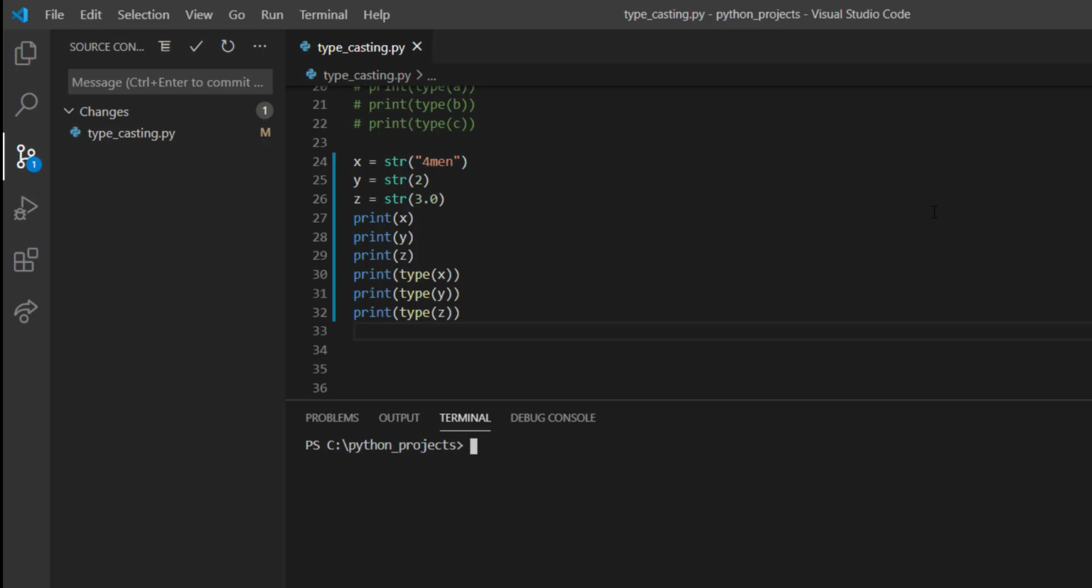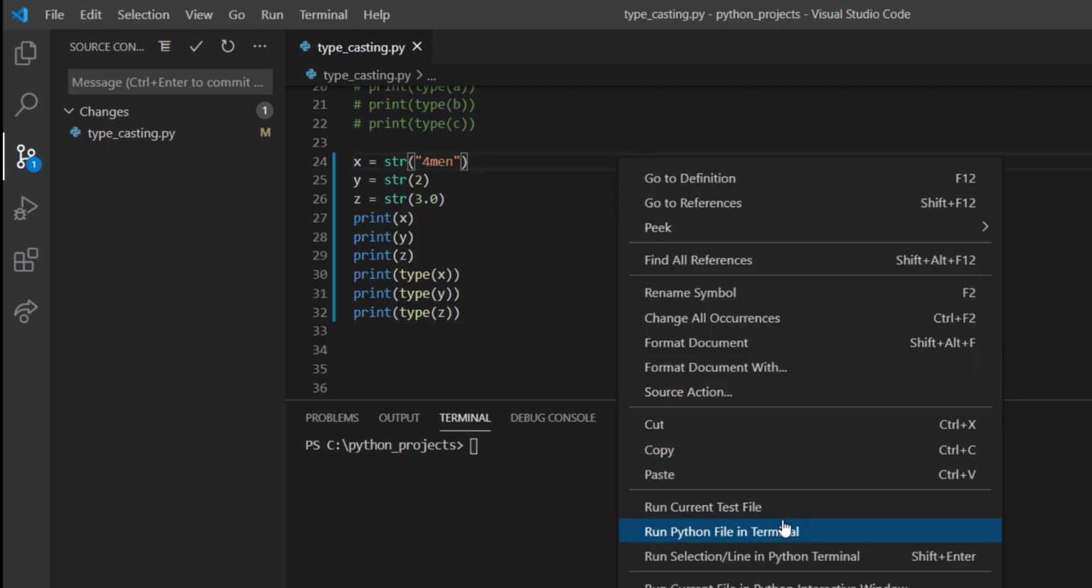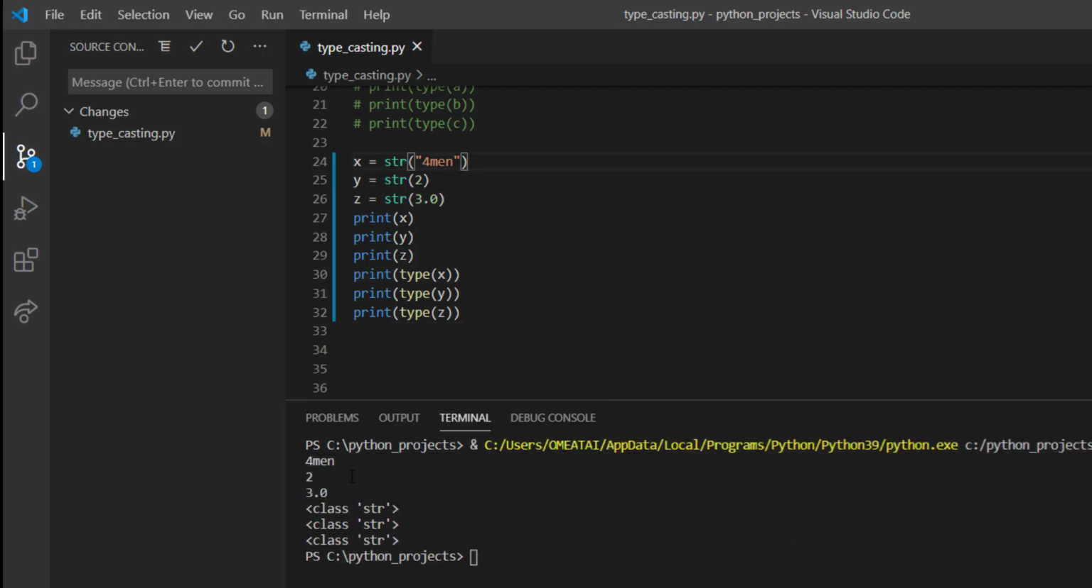Then we also have y, which was assigned a number of 2 but converted to a string, and z, which was assigned a floating point of 3.0, which should also be converted to a string. So let's run this and see. So here we have that 4 men is now a string, and 2 and 3.0 are all strings.